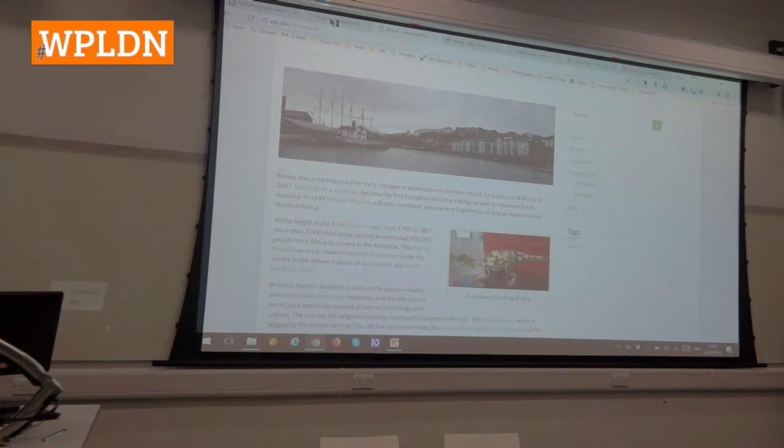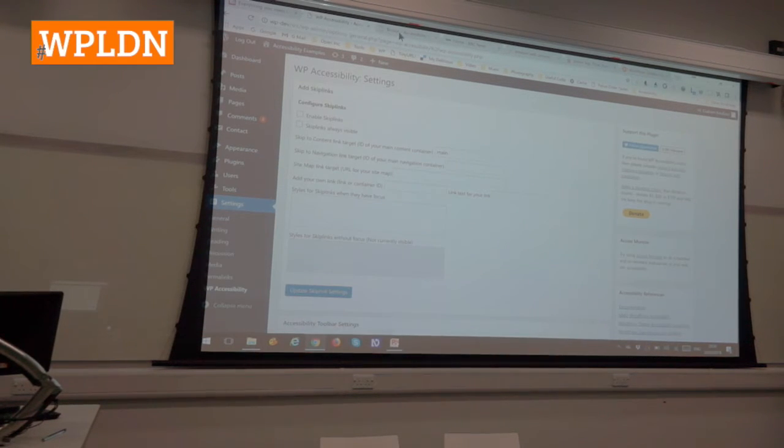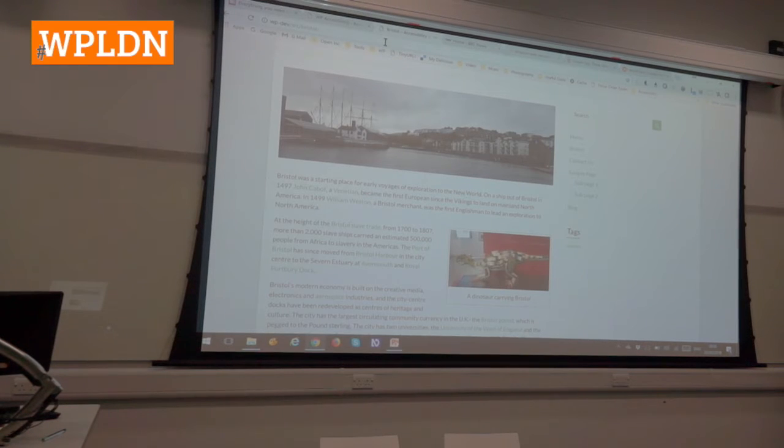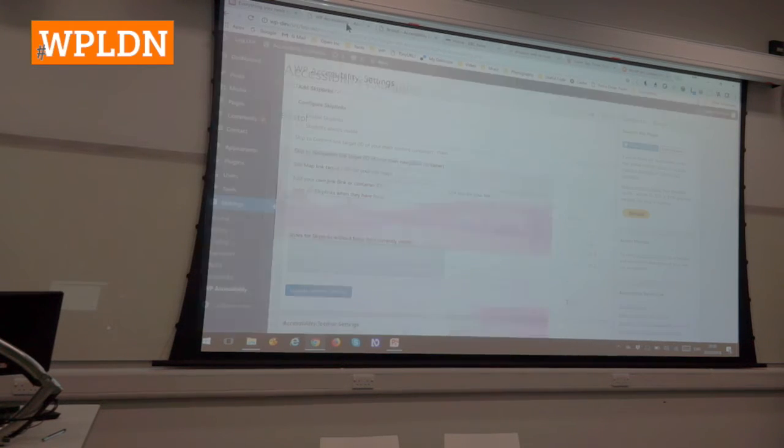The last thing that I'm going to show you is the WP Accessibility plugin. It's in settings. Right. The first thing to note is skip links. Right. This theme does not provide skip links by default. So when I tab from the location bar at the top, the first thing that gets focus is the accessibility examples, the site name, which takes you back to the home page, not surprisingly.